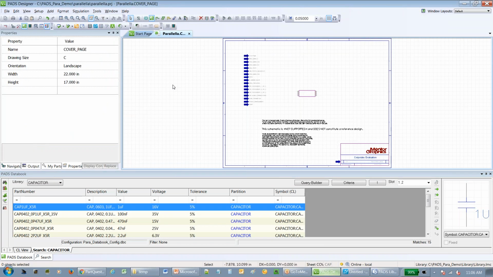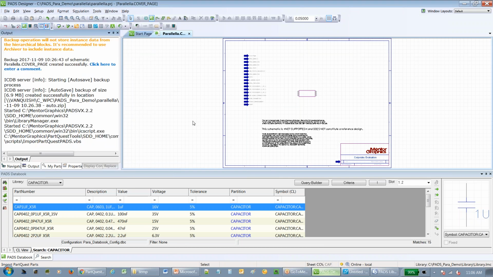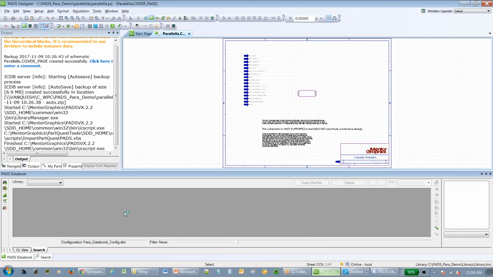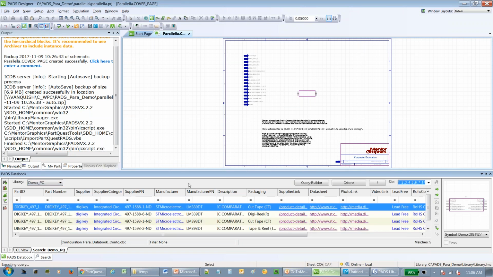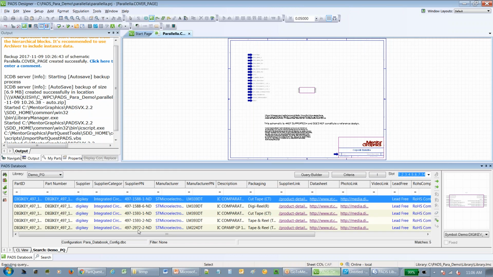And then if I go into DX Designer, I can simply go into import PartQuest parts, and this will go through the process of importing this data into my library for me. In this case, I'm actually telling it to import it into, or add it to, my database as well. So I have a folder here called demo PQ. This is my PartQuest data that I just downloaded.